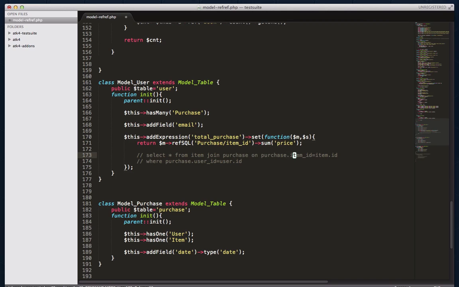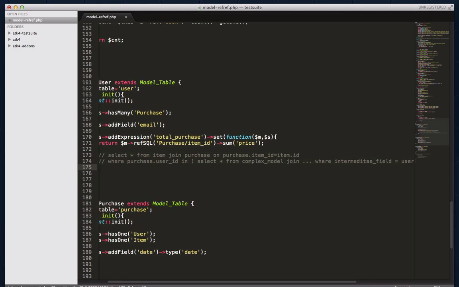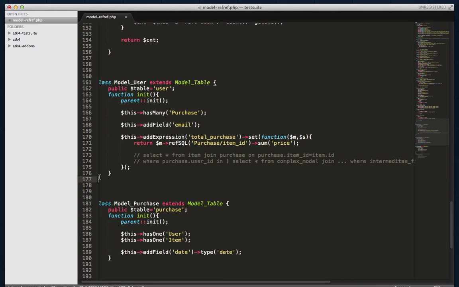Purchase ID, where purchase user ID in, and here we have this subselect. Just select from complex whatever model, join something else, and in here we say where intermediate field equals user ID. Okay, but of course you, as a user of Agile Toolkit, don't need to worry about that.